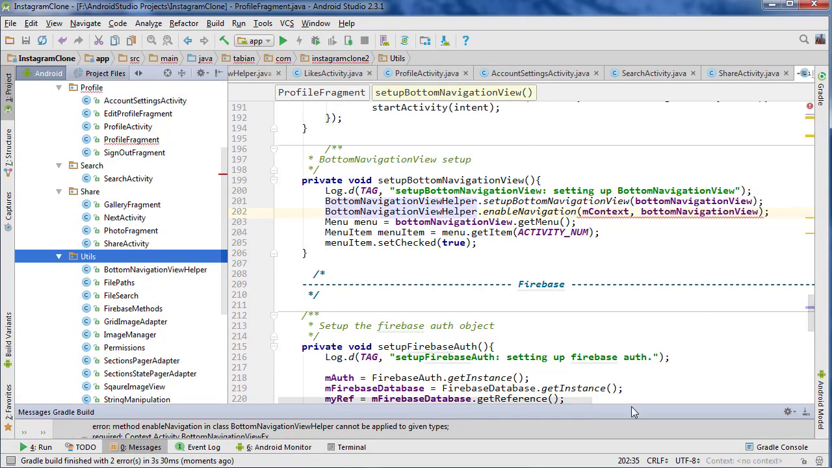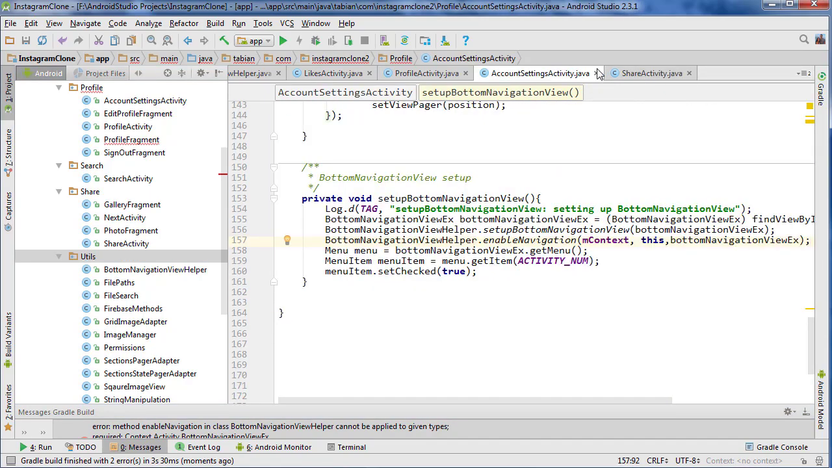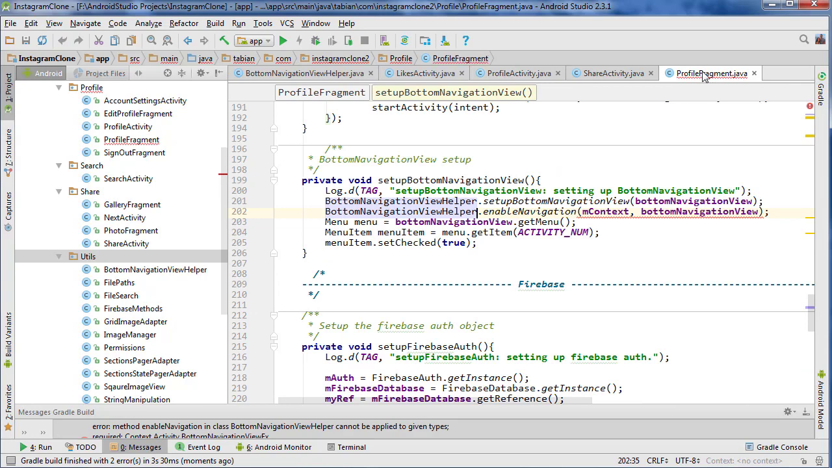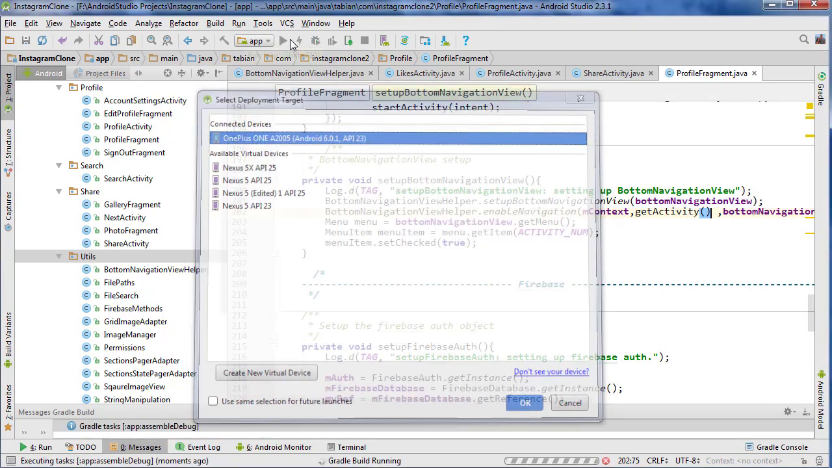Oh, it looks like I forgot one. Close some of these. Profile Fragment. So in that case, we'll have to do getActivity since we're in a fragment. All right, let's try to run that again.